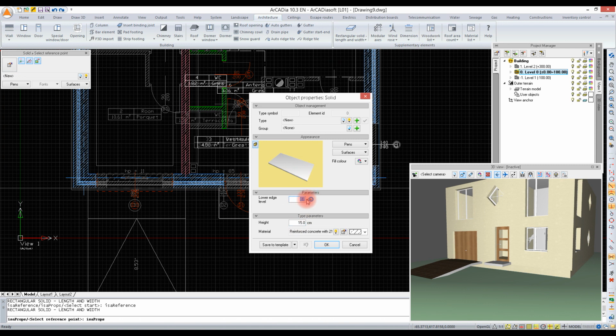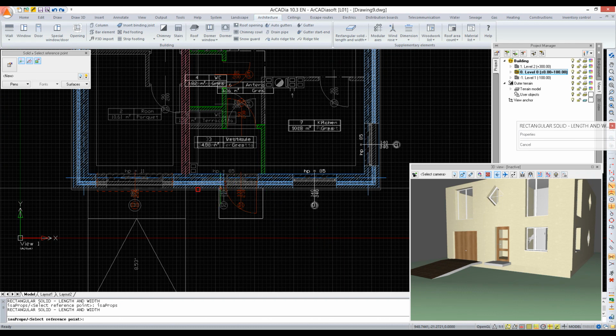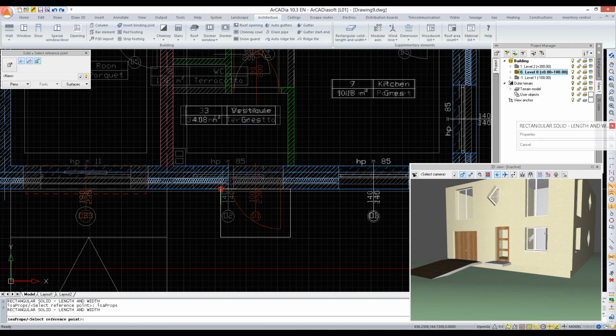We are entering new solids that will create the stairs in front of the building. We start with giving the height position. We indicate the reference points, in other words, the depth of the step, the length of the solid, and its width.